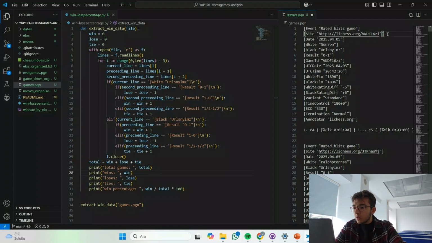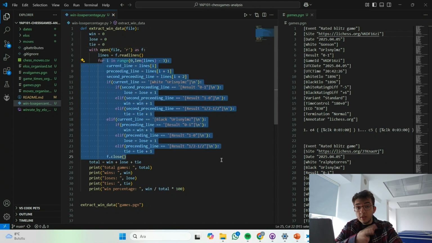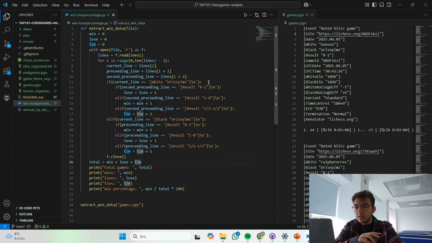First of all, we open the file and iterate it once to see if I lost or won. Basically, I did a similar activity in this file in the rest of the work as well. So, the current line is lines[i], the preceding line is lines[i+1], and the second preceding line is lines[i+2].